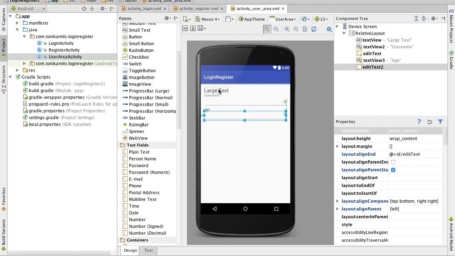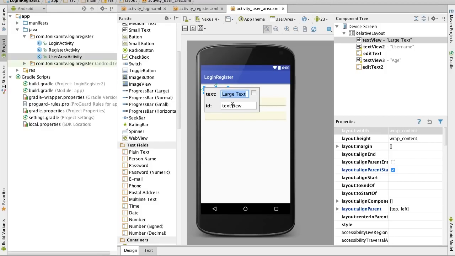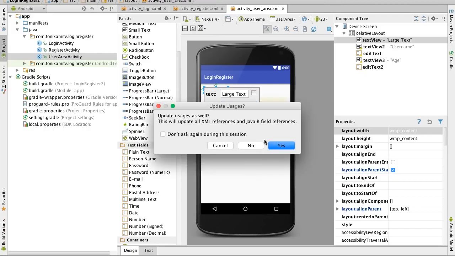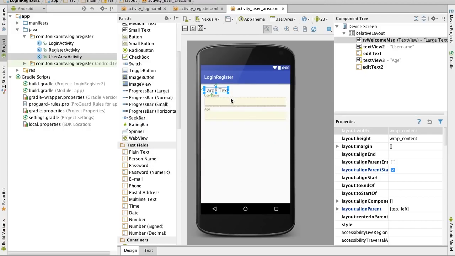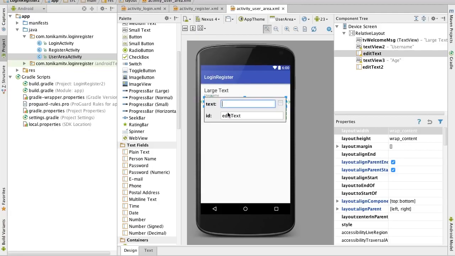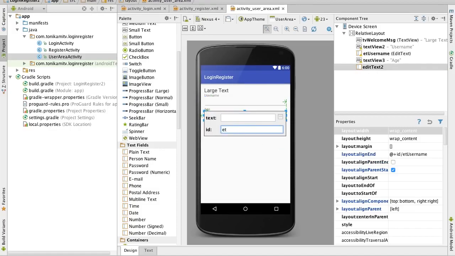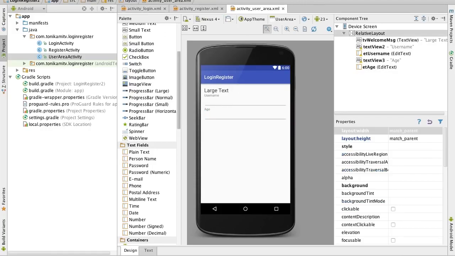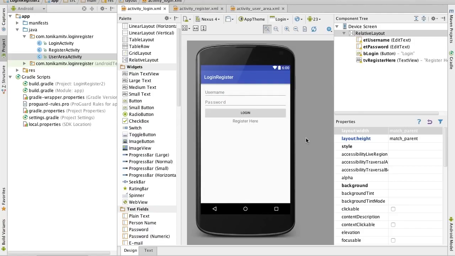We need to now name each of these things that we need to refer back to in our Java file. So we need to name the welcome message, so I'll name that TV welcome message MSG. Now we need to name this field, so we'll be able to put their username in this field, so username. And finally we need to name the age. Now we're all done with the UI design for the app.